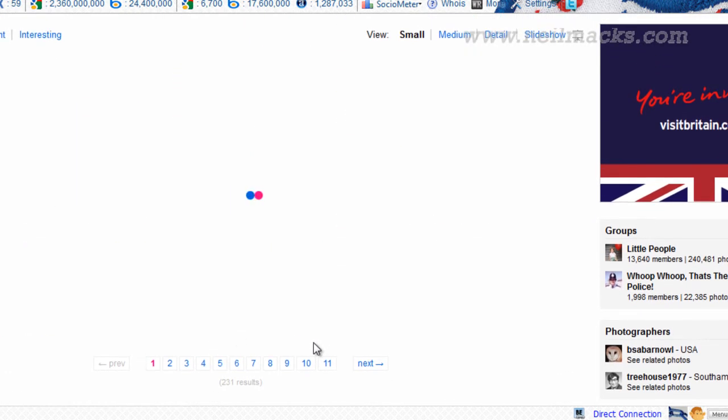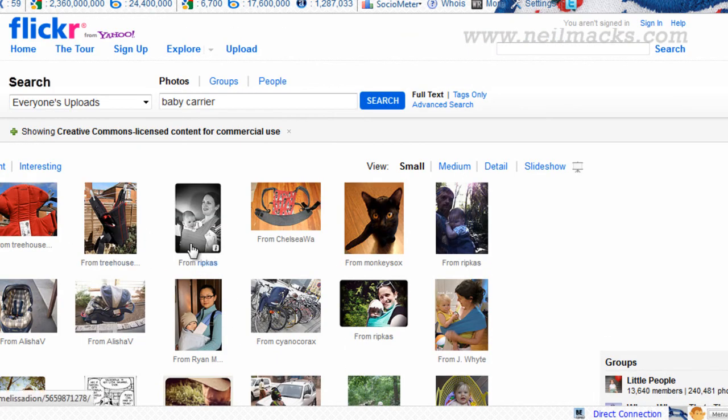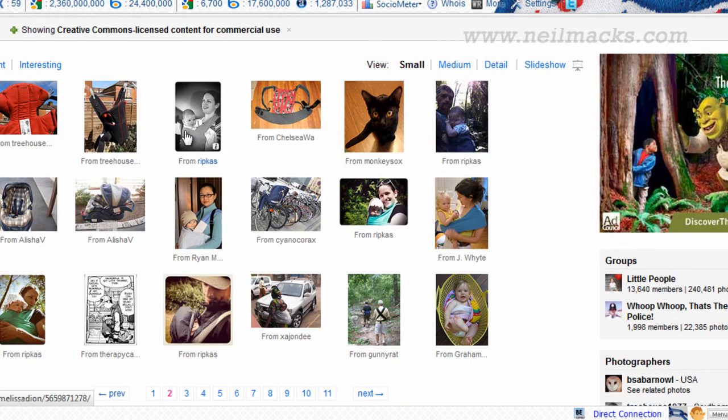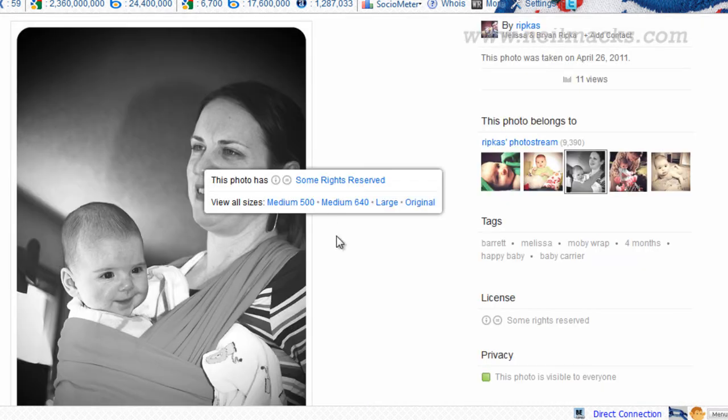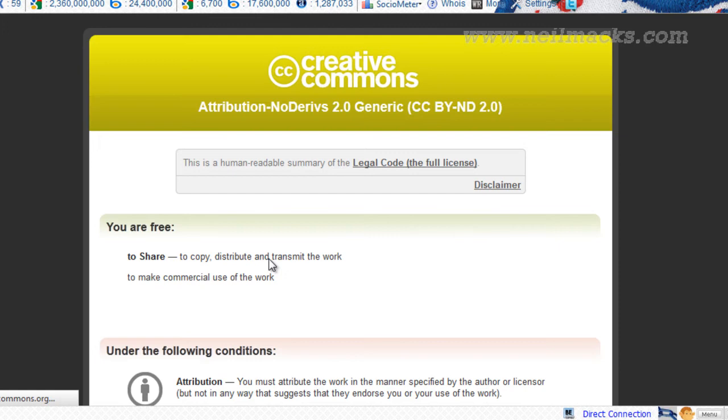We've still got a few pages of images to use, 231 results, and you don't have to worry about being sued because they've been put in the Creative Commons. Of course, what you should make sure you do when you open it, before you do the regular download, you should always check the rights that are reserved in the license. Even though it's Creative Commons, you have to check to make sure everything's okay.